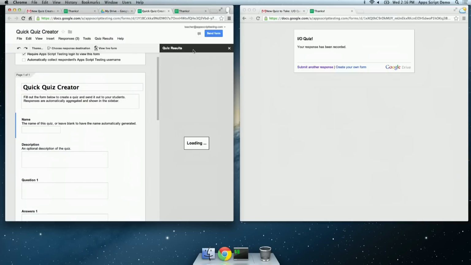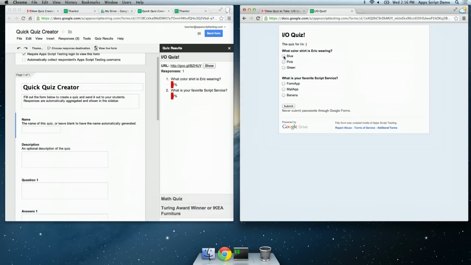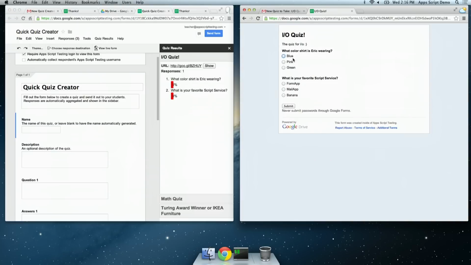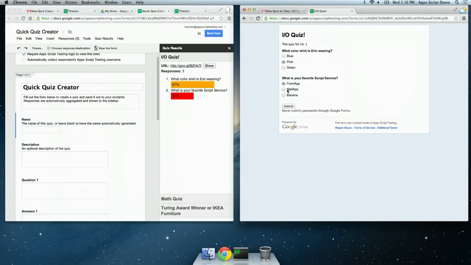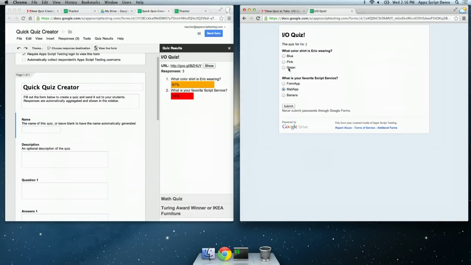So this is a custom UI that we built using the HTML service. And you can see there's our IO quiz. And in just a moment, okay. So these zeros obviously don't render quite as well. But if we give it some correct answers, there we go. Now we're getting some percentages. So we're drawing little bars and updating the values about what the percentage correct is on these different quizzes.